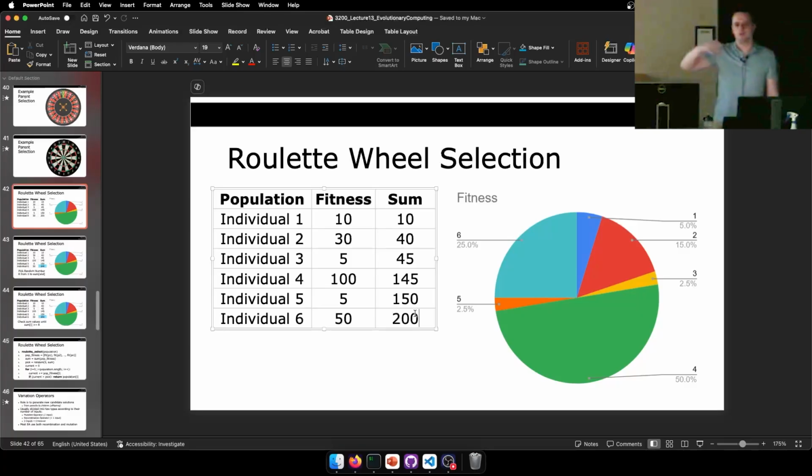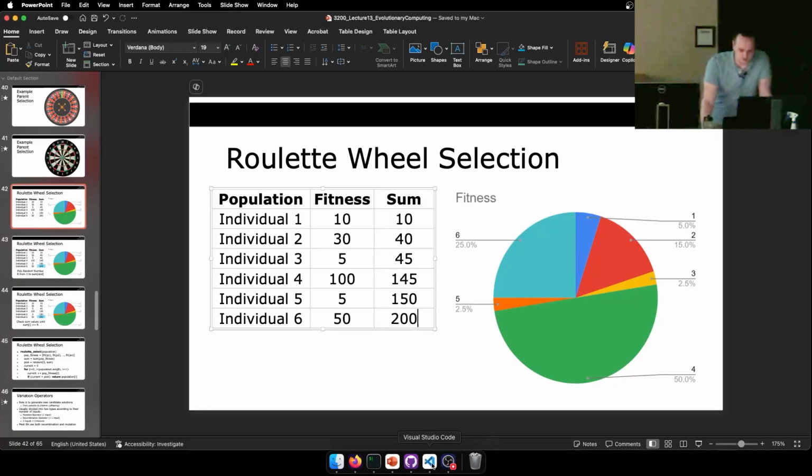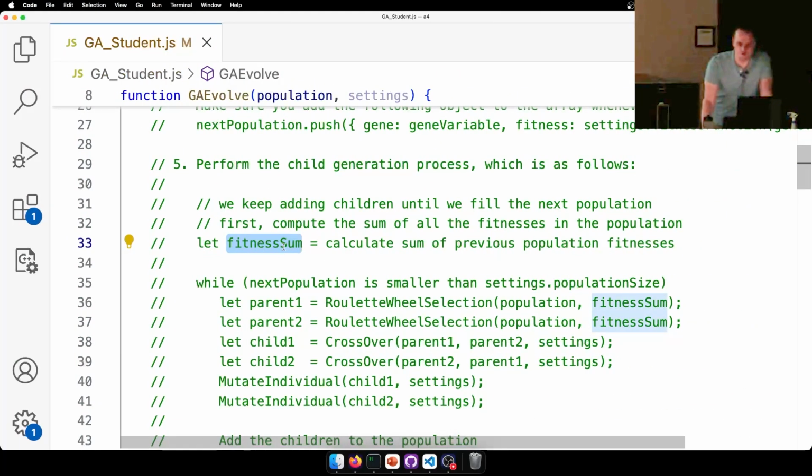Because I'm going to be selecting multiple parents, like 100 times probably, it would suck to have to iterate over the population each of those 100 times to get that value. So we are going to compute that value once, and then in our roulette wheel selection algorithm, we are passing that value in as a parameter. That just prevents the roulette wheel selection algorithm from having to calculate that sum every time, right?